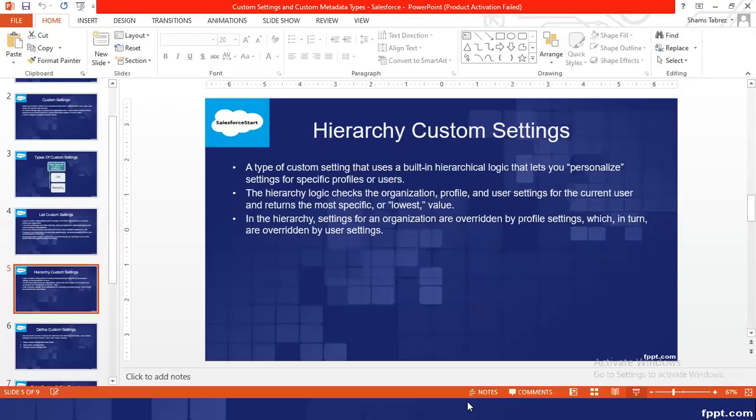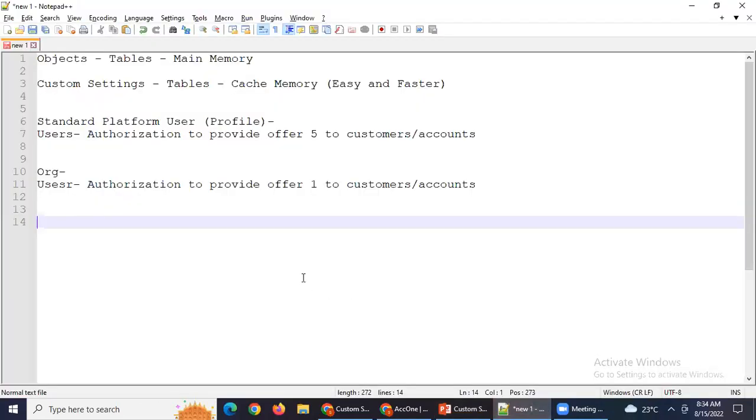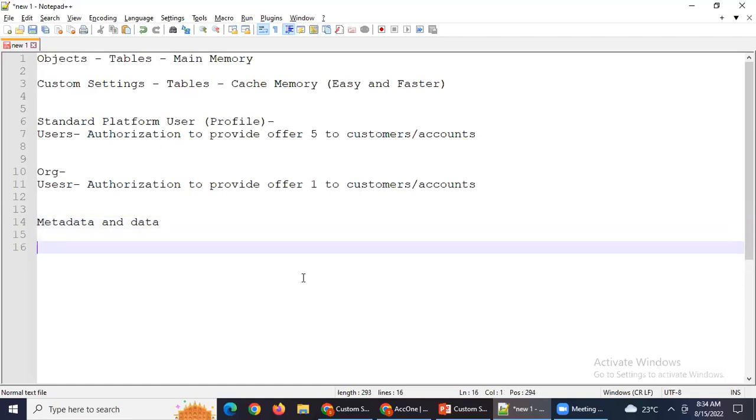Can anyone tell me what is the difference between metadata and data? Metadata means everything other than records: every object, all tabs, everything is metadata. Yes, correct, madam.